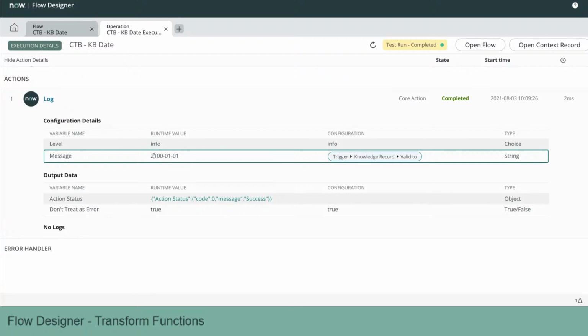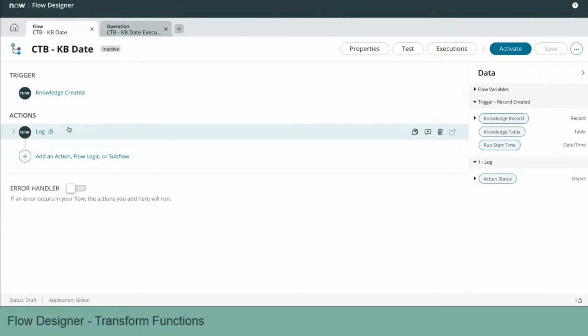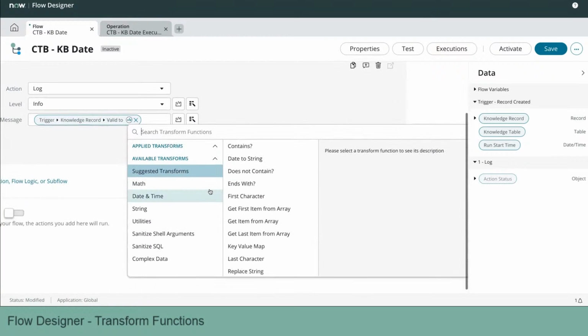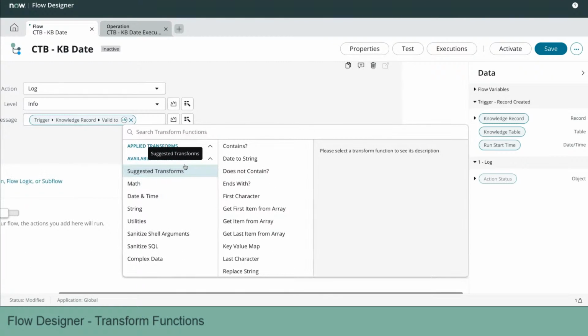So as an American, this is not my preferred date format, even though it probably makes the most sense, I'll concede. But I want this to look like month, day, year. And I can do that really easily by going back into my log statement here. When I hover over this data pill, I get this plus FX showing up. So if I click into that, it's going to open up this transform function modal, I guess.